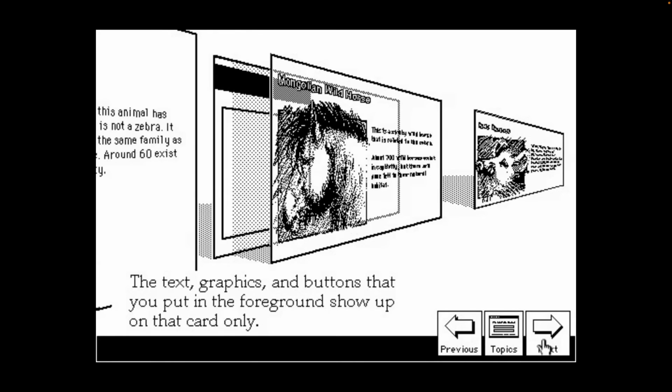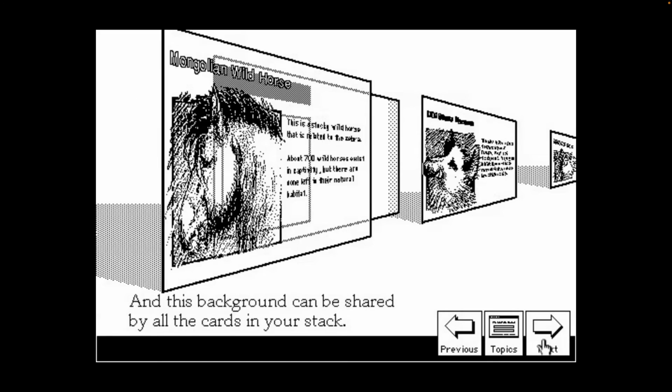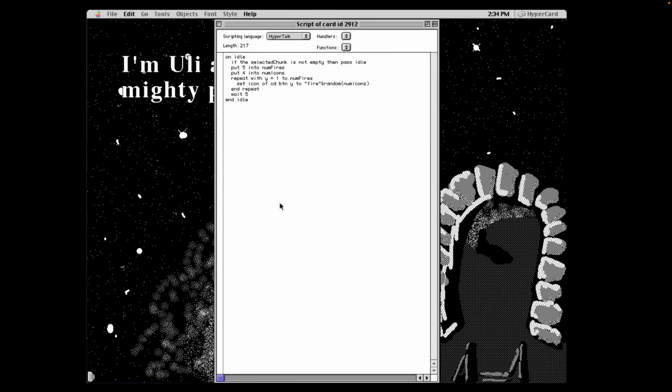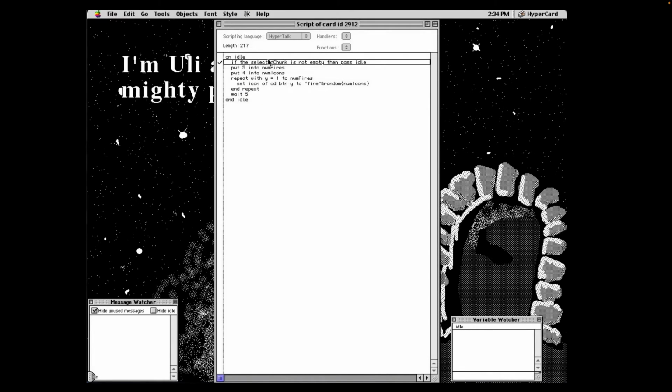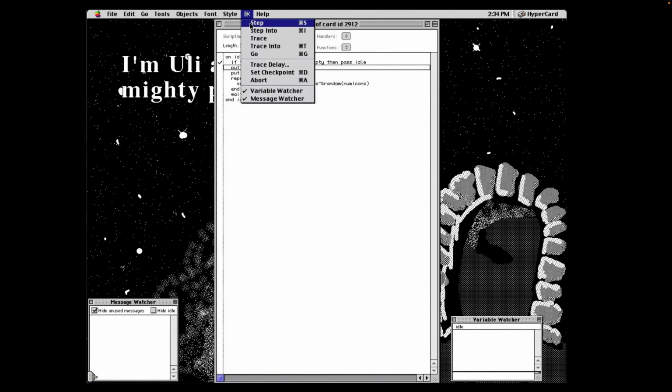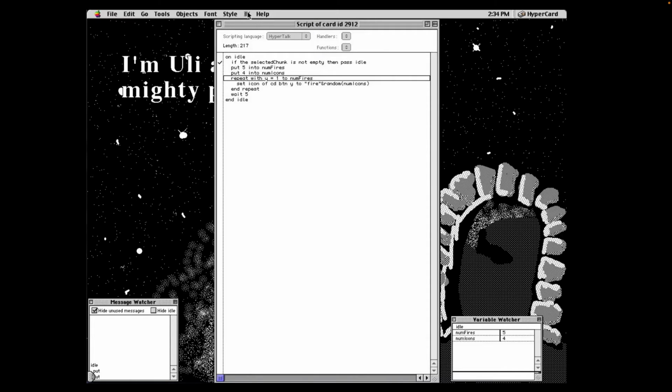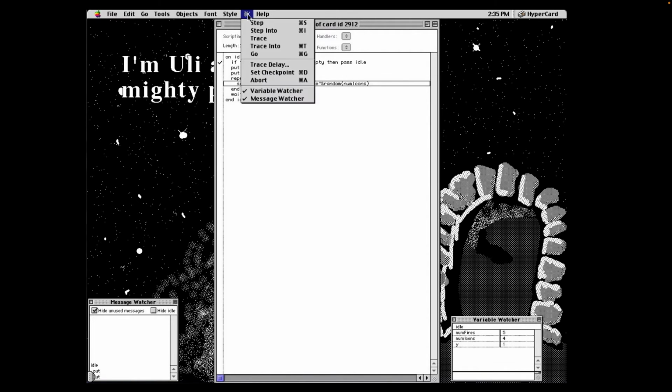HyperCard had a programming language, so it also had a debugger. It was easy to trigger. You just set a breakpoint in your script, you run your script, it stops at that breakpoint. It's reliable, it's built right in. You can step over for each one. You can trace.